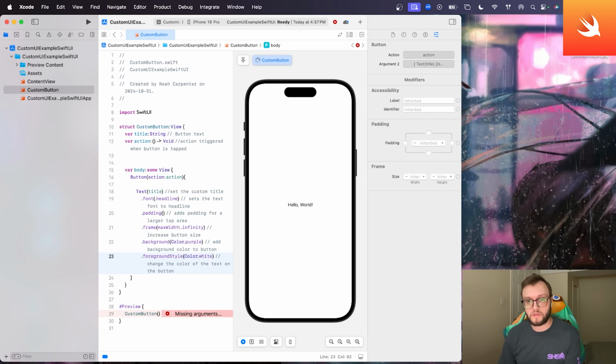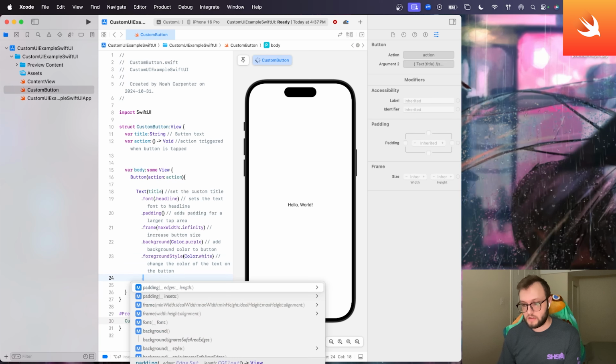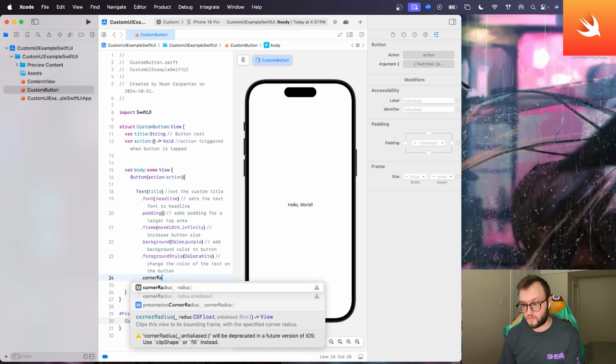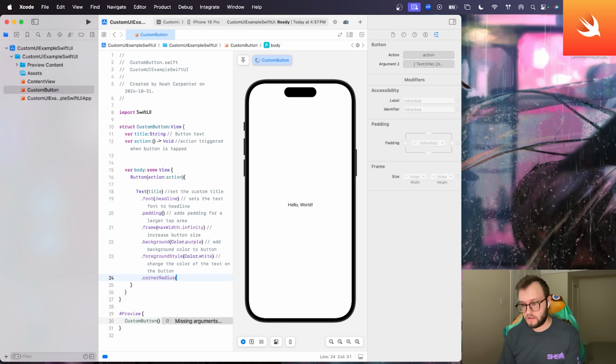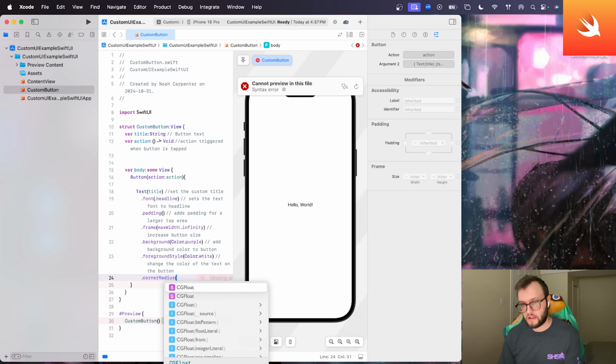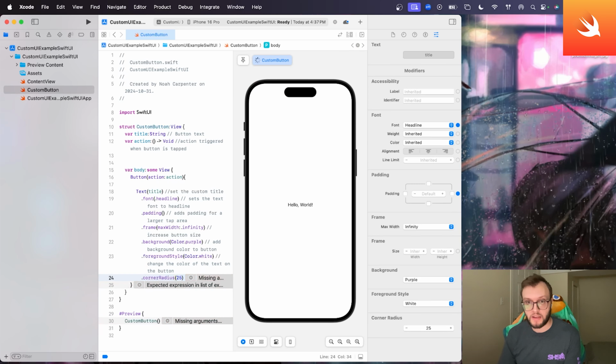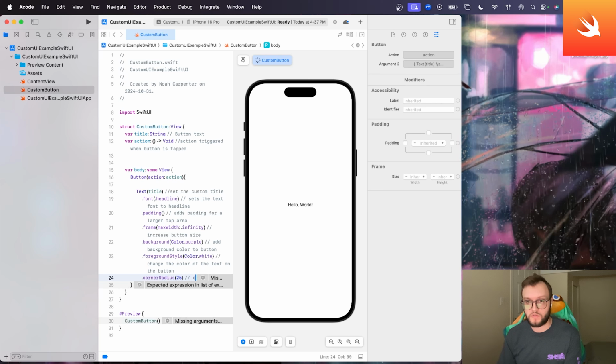Next, what we can do is add a corner radius. So we'll do dot corner radius. We can set this to be any number we'd like. I typically do it above 15 or 20, but that's just a personal preference. I'm going to do 25 for mine. And this is going to round the corners of the button.